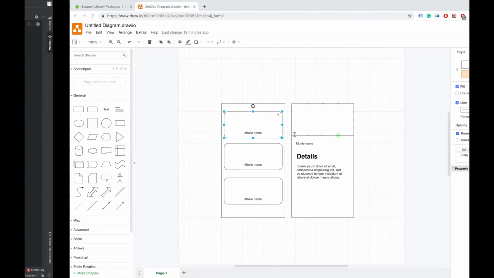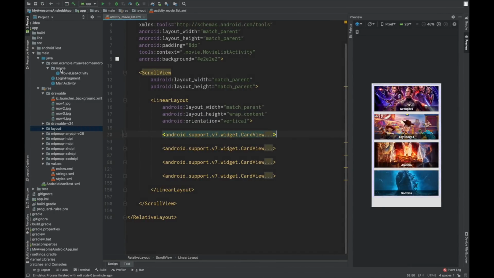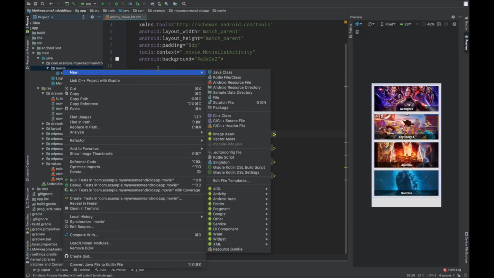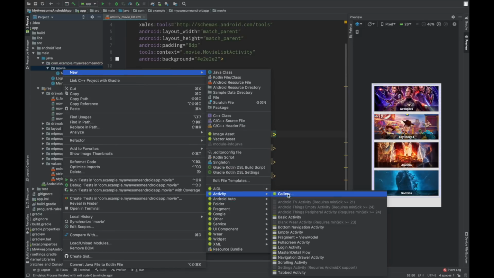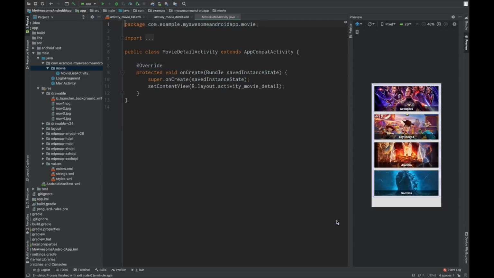So let's go ahead and create the next view, which is the movie details screen. So let's go and create a new activity here. Activity, let's name it movie detail activity. Let's create the layout XML. And let's make it a normal activity and finish it.